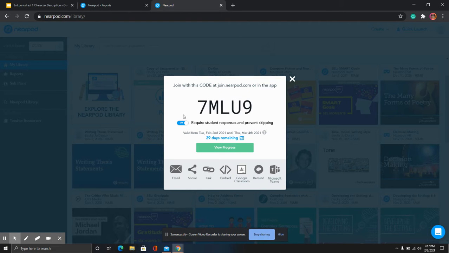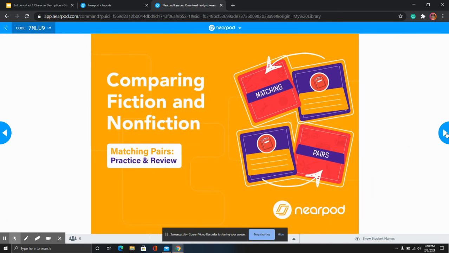So here's their join code. Students are required to answer, and they can't skip. I'm going to give that, because this class has a skip problem. And they have from the 2nd of February to March 4th. I'm just going to go ahead and hit view, because they've already been assigned to this project. So I can go in and look at it. Here is what the students will see, comparing fiction and nonfiction.